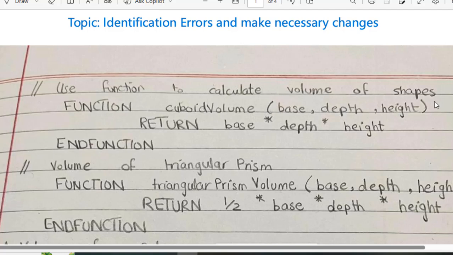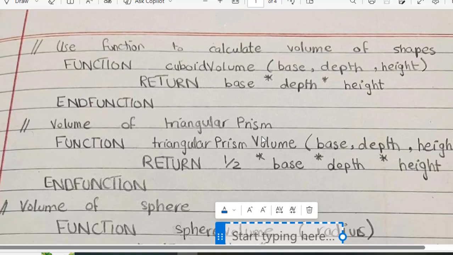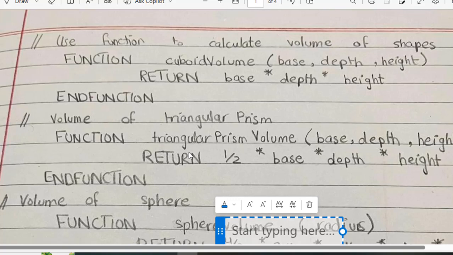Fine. Now in the function they are passing the parameters base, comma, depth, comma, height, meaning three variables, and inside the function it always returns something. So it returns the volume, after multiplying the base, depth and the height. Okay, fine. But now the problem is, in the same way it will calculate the triangular prism. This function will help us to calculate the volume of a triangular prism. There is no space over here, so we need to put an underscore here.